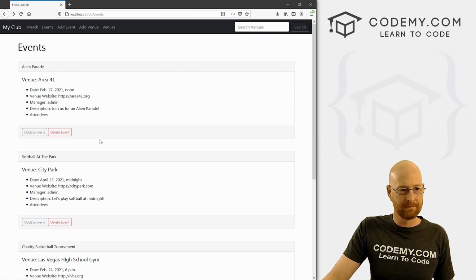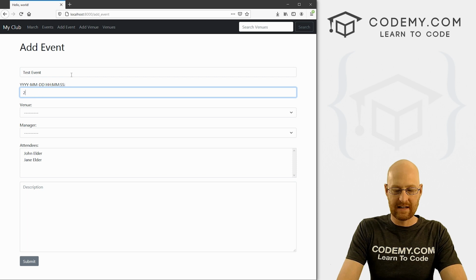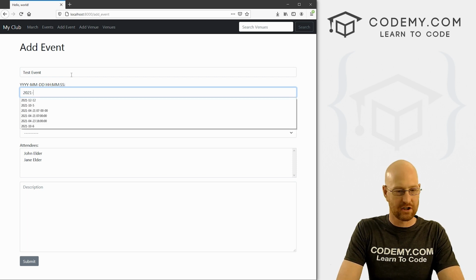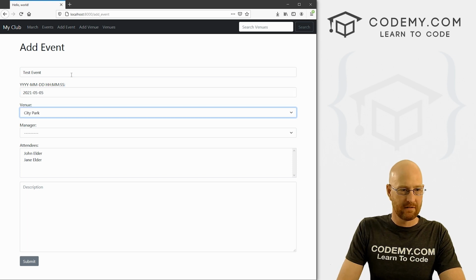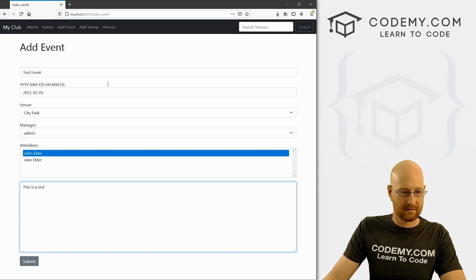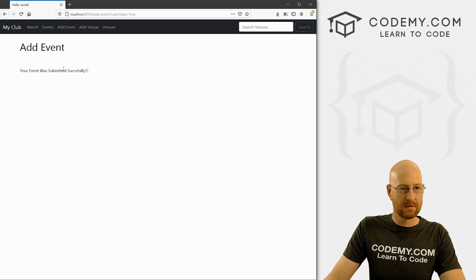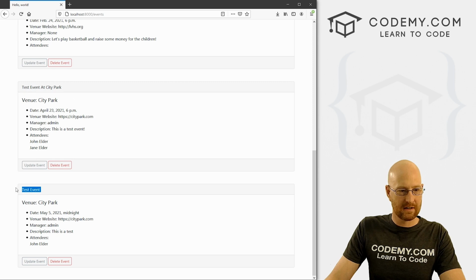red outlined button. And if we come down here, first let's create one, let's add an event, and let's call this test event, and the date is going to be 2021-05-05. The venue will be that, the manager that. This is a test. Let's create this guy. Boom, submitted successfully. Let's head back over here and look. And there it is, our test event, May 5th.